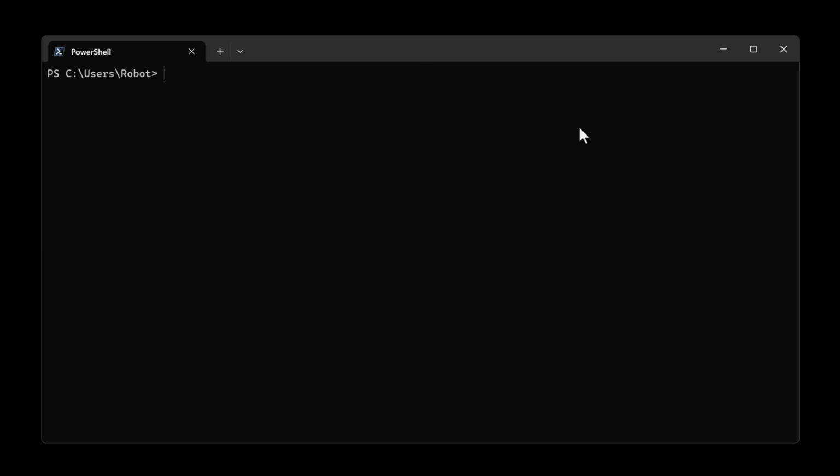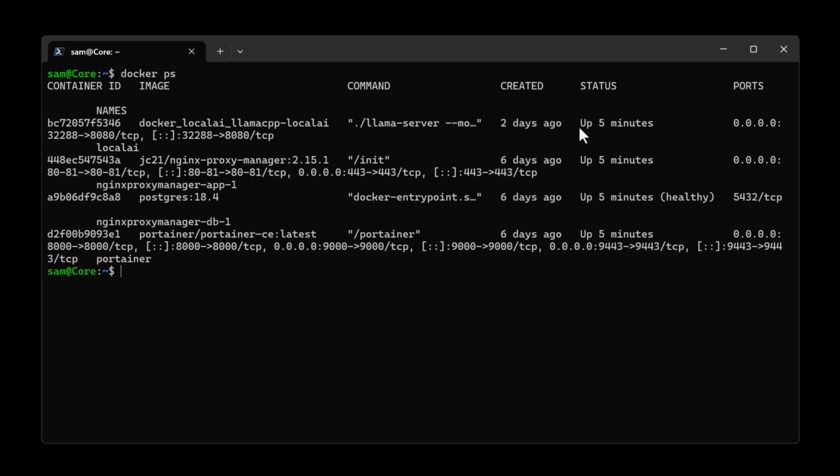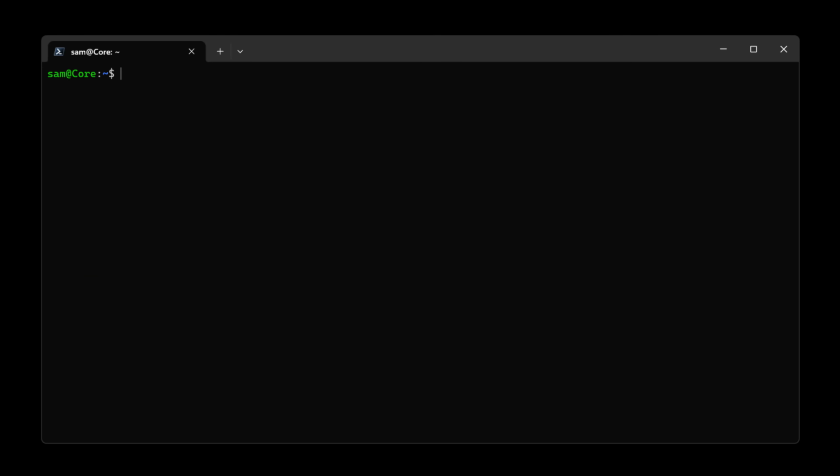Then if you followed my previous tutorials, you should go to WSL and log into Ubuntu. You can do this from PowerShell. Once you're in, type in docker ps to see all the running containers. You should see the local AI container name running on port 32288.